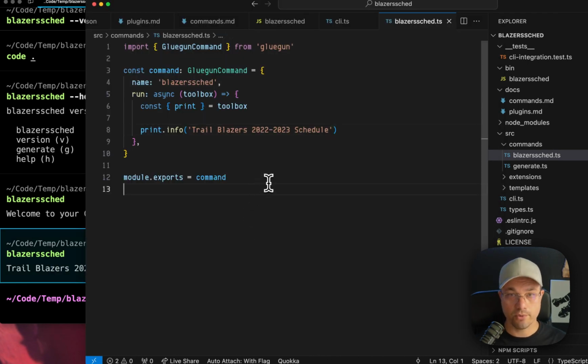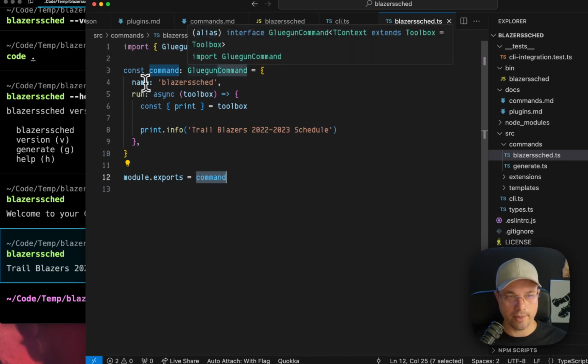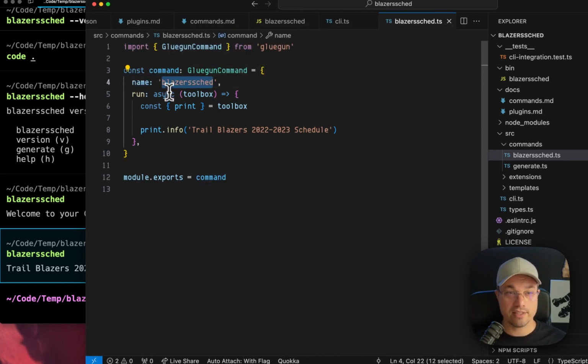Okay, very cool. So we've actually built a CLI. We can just ship it, right? Now we need some more functionality. Let's explain what's happening here. So we're exporting a command. It is a Gluegun command. The command has a name. In this case, it's just the default one. So we're just naming it the same as the CLI. This is a common thing within Gluegun.